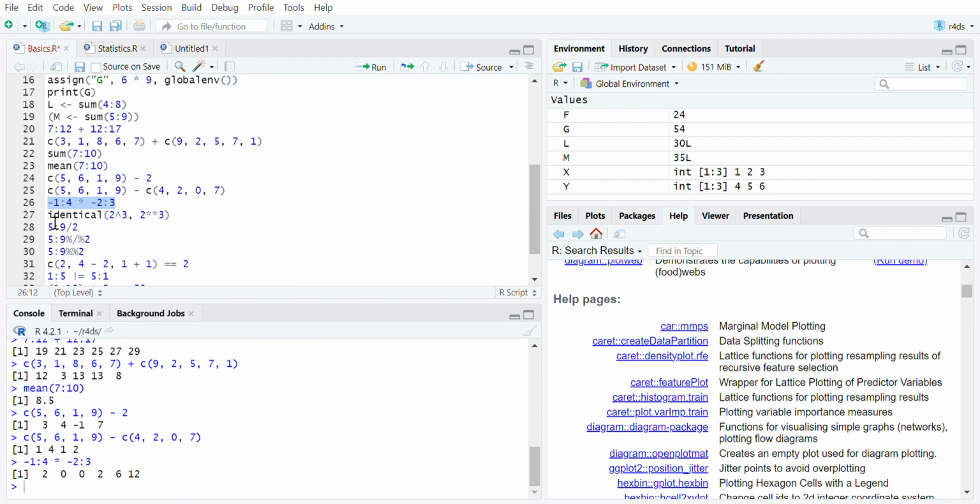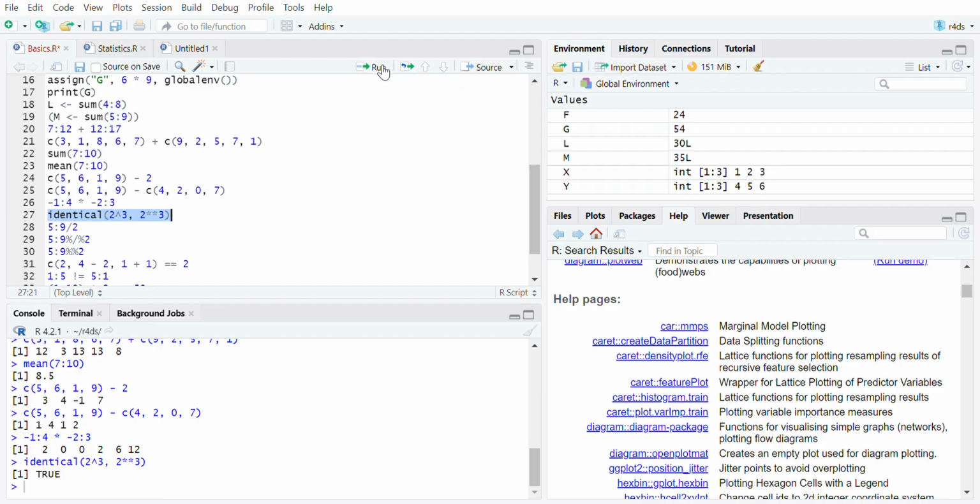So next we have the syntax identical. In this syntax, if I have 2 power 3, the caret symbol is equivalent to the double star symbol. 2 power 3 can be denoted using 2 caret 3 and 2 double star 3. So both are the same. If I use identical, it will return the value true, meaning both the values are the same.